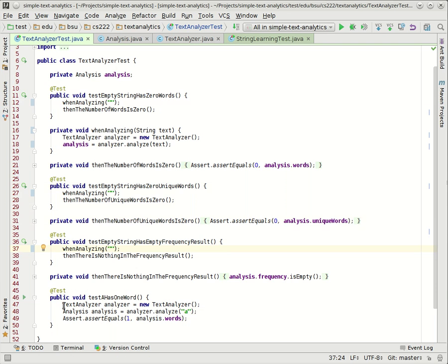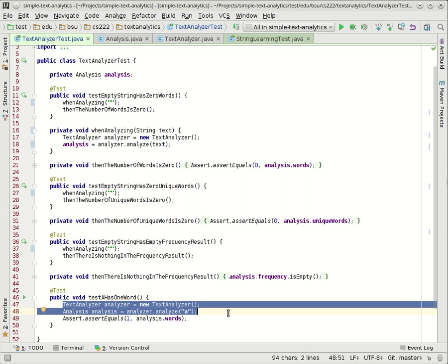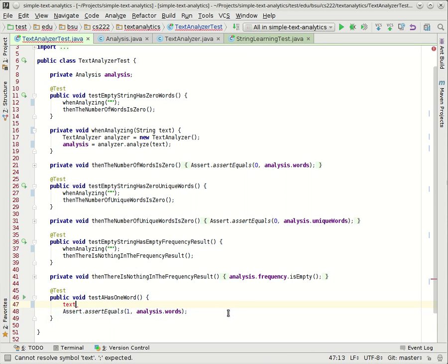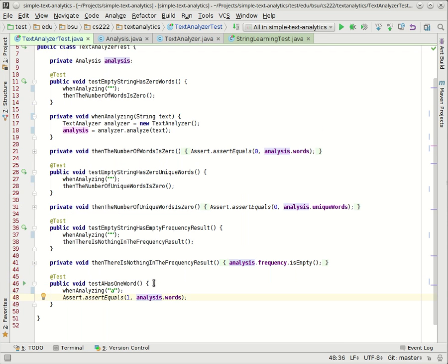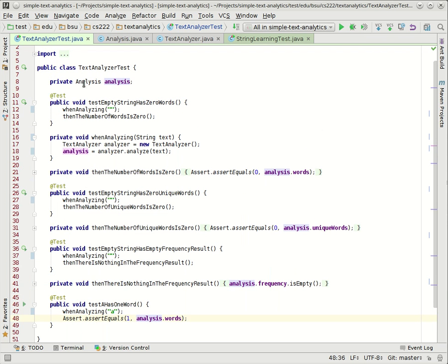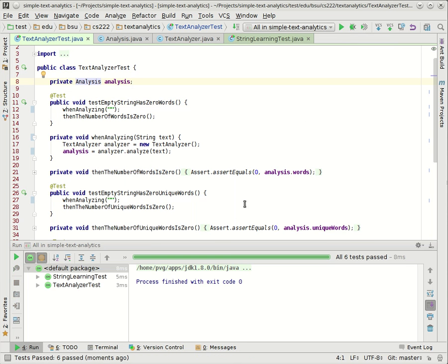And now in test has one word, I can replace this with text, when analyzing A. And now this is going to, oh actually this will work. I didn't think it was going to because I pulled out the local variable, but now this is referring to the instance variable up here on line 8. So let's go ahead and run those tests. Okay, the tests still pass.